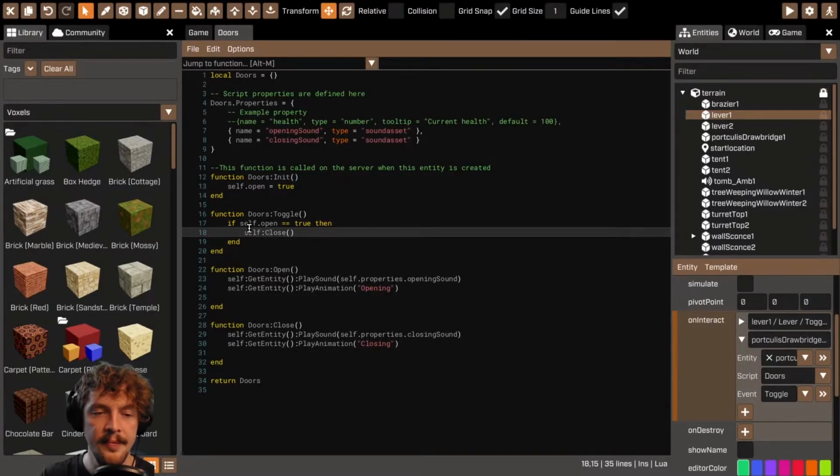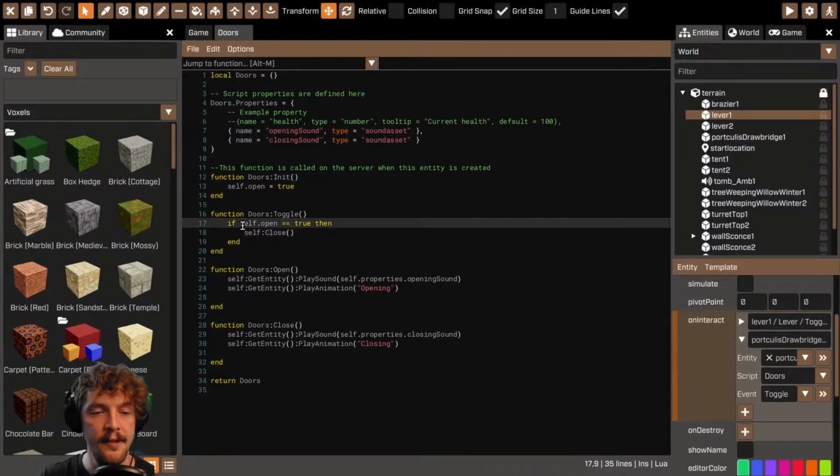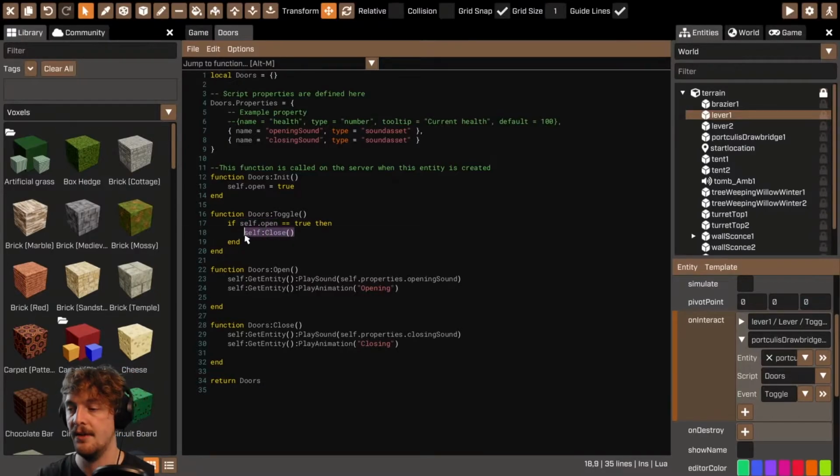Now, only if this condition is true will it then run this code here. If self.open is not equal to true, so if self.open was false, for example, then this code here wouldn't run. And this allows us to have divergent game logic.